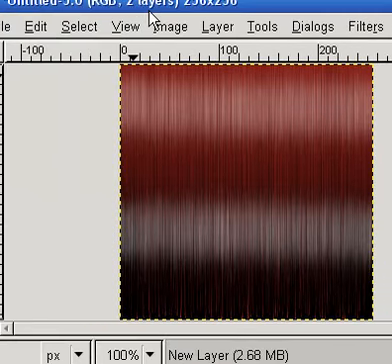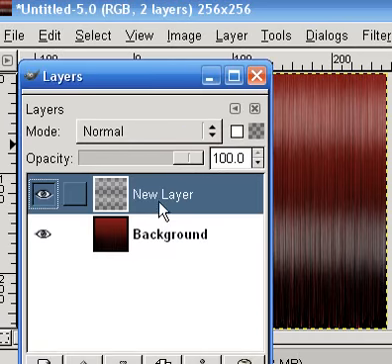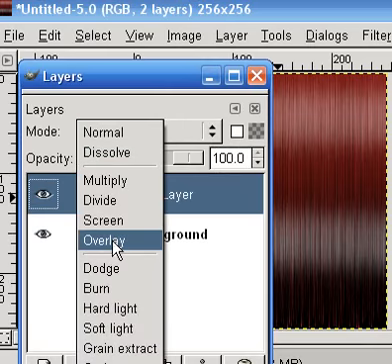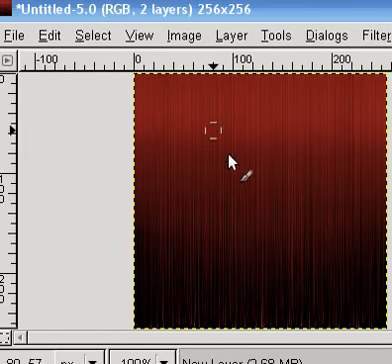Now, what you want to do is, if I can find my layers again, which are hidden, I'm just going to open a new one. What I'm going to do is, I'm on this layer here, okay? Now, we want to get rid of some of this, so we're going to click on this, okay, and click Overlay. And that's what we have.